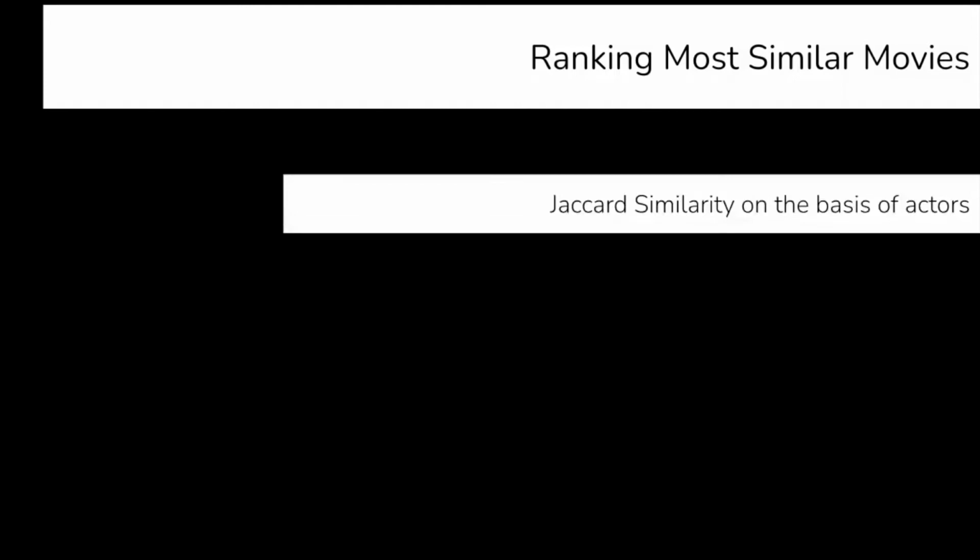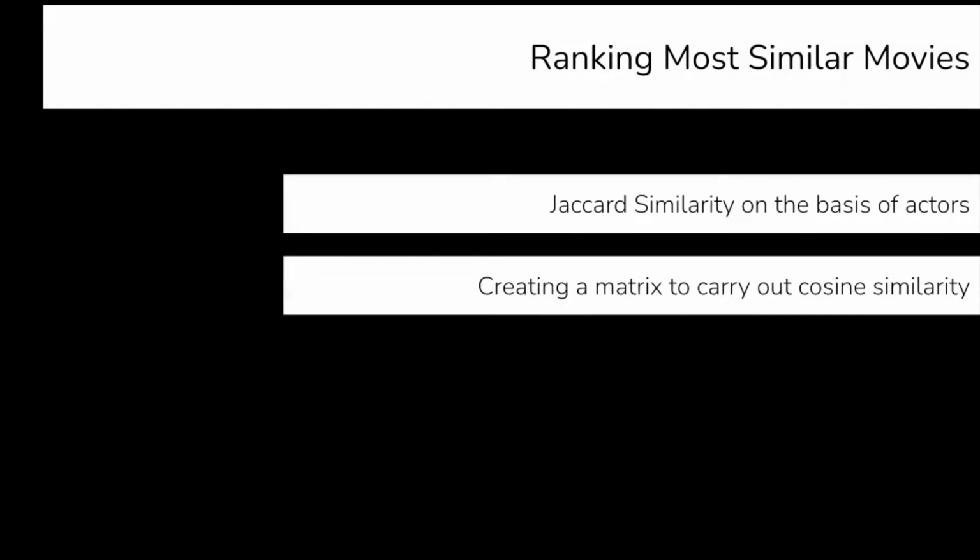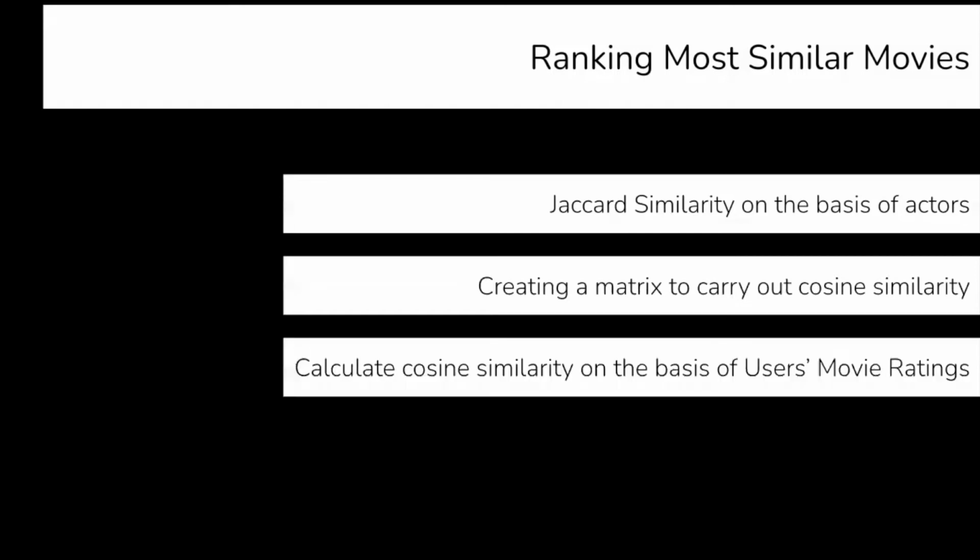First, we'll calculate Jaccard similarity on the basis of actors. Second, we'll create a matrix to carry out cosine similarity. And third, we'll calculate cosine similarity on the basis of users' movie ratings.